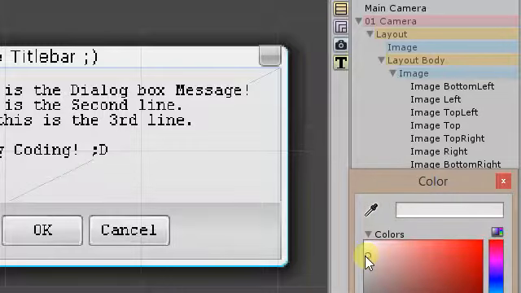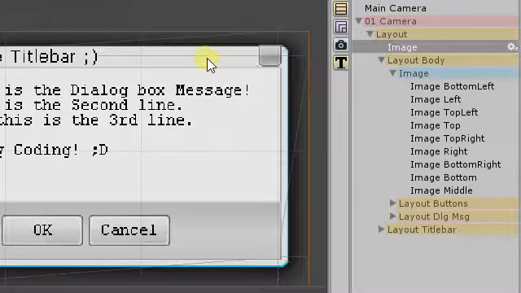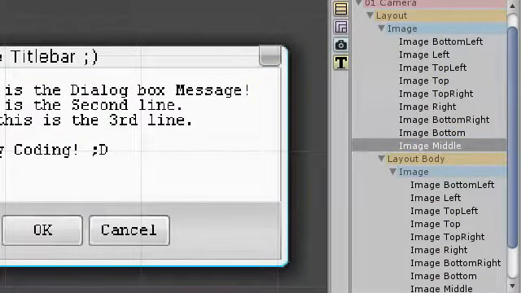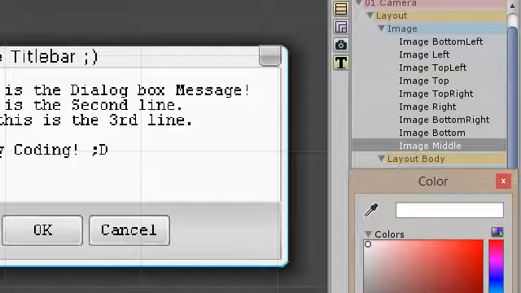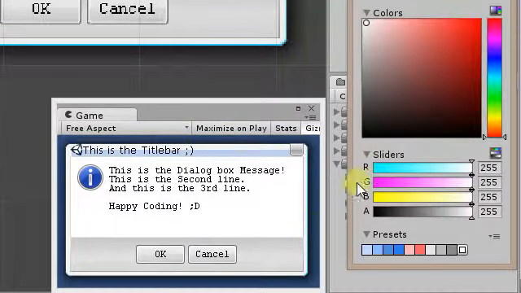Let's make this just slightly darker. Not too dark though. I actually do want it. You know what? Let's make it freaking white. I don't care. Alright, there we go. And let's modify the background here to, I don't know, bluish. Yeah, let's do that. Let's make it bluish as well.